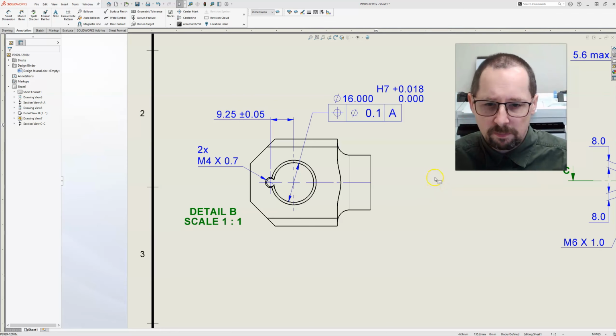Today I'm going to talk to you about geometric tolerancing in SolidWorks 2022. This has been updated greatly since earlier versions, so I'm just going to go through that a little bit today.